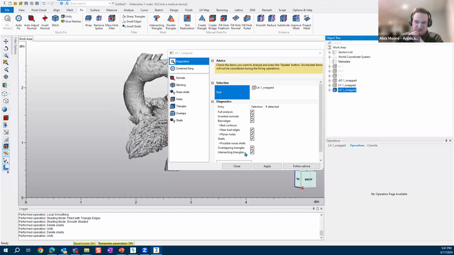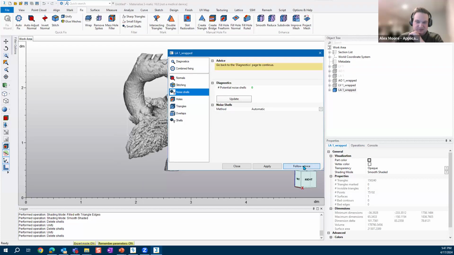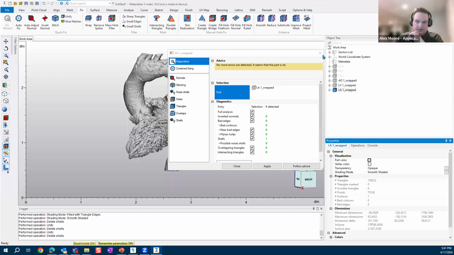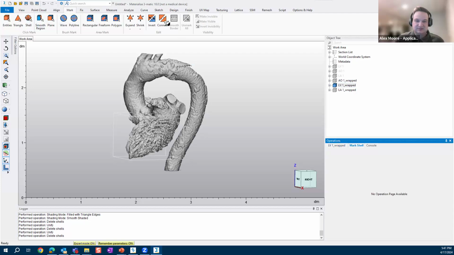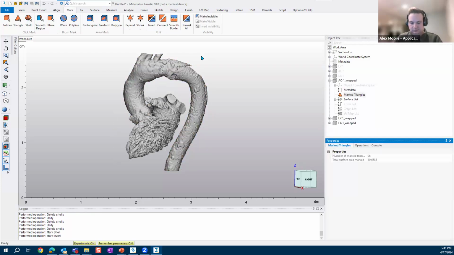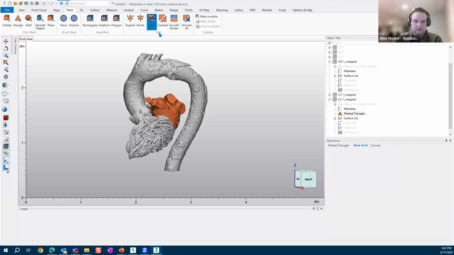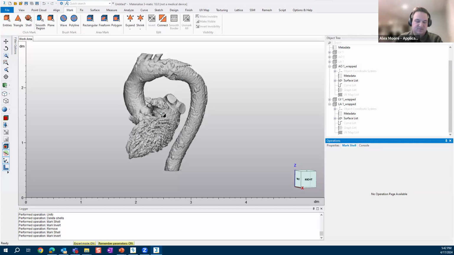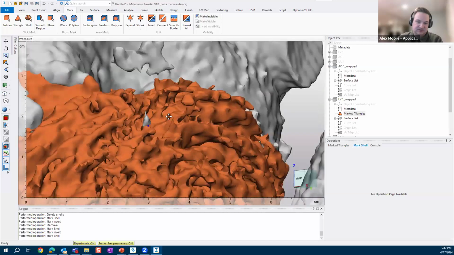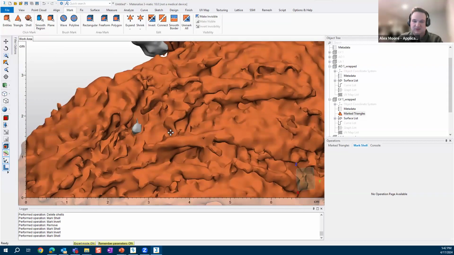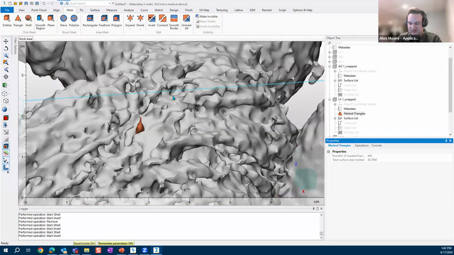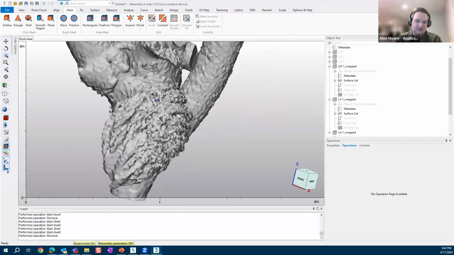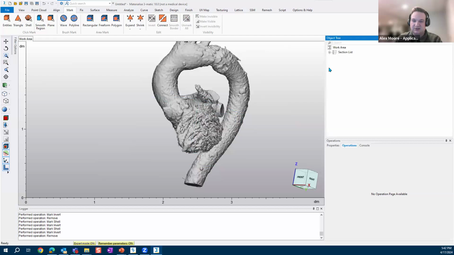So let me do this one. Okay, so there are a couple of issues here, so I'm just going to quickly fix them. So right now there's some floating triangles, so you can see them here that maybe are important, maybe aren't. And I'm just going through and getting rid of them because they would cause issues downstream in this case. So I'm going to say these are all good now.